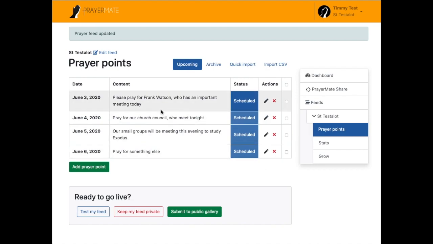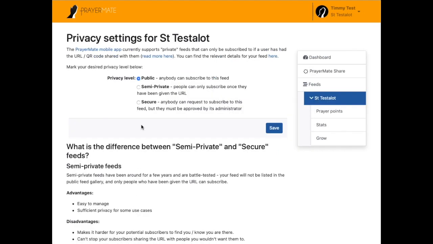When you've tested it and you're happy, then at that point you basically have two choices. You either make it a semi-private feed, where people need the URL or the QR code to subscribe, but anyone who's got those can then get access. Or the next level up is a secure feed, where you request access to the feed. You have to sign into the app, and then it will email you as the administrator to say, Andy Gears wants to subscribe to the St. Testalot feed, and you can say yes or no.